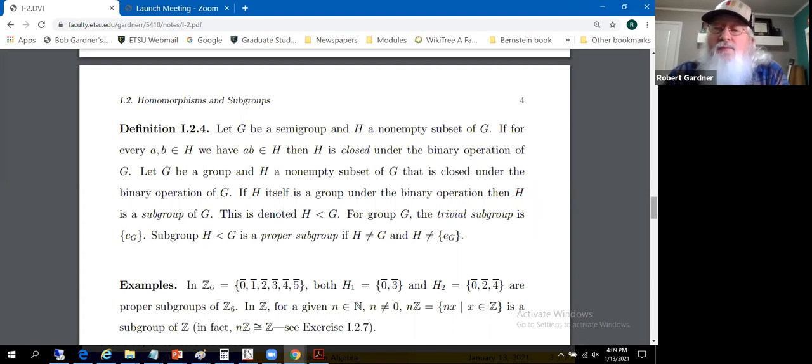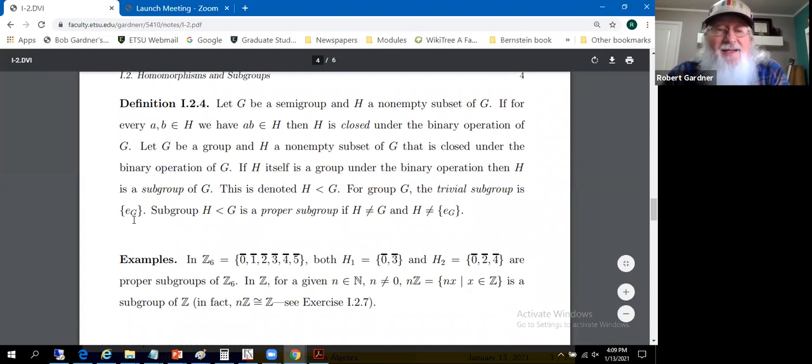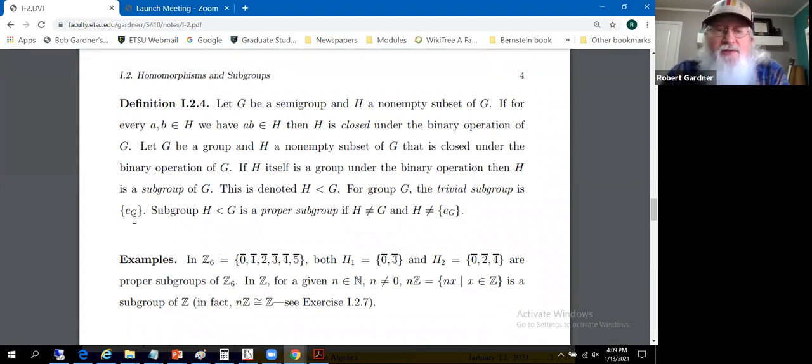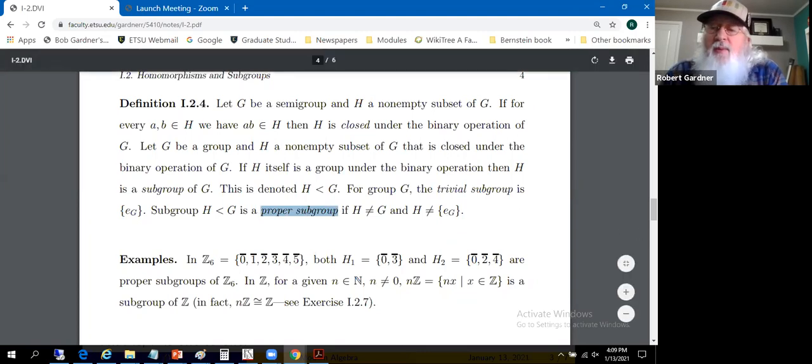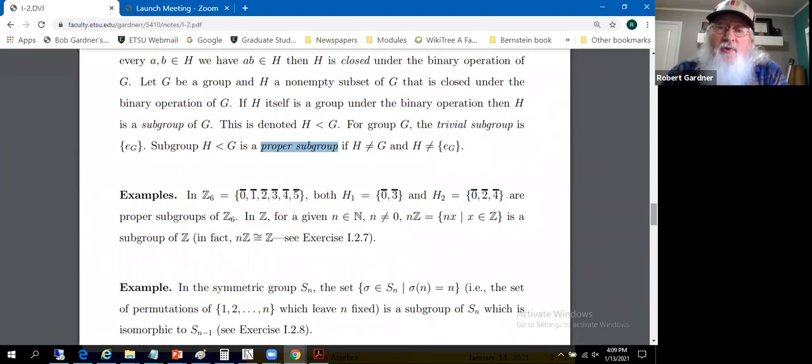For a given group, the trivial subgroup is a group that consists just of the identity. Another obvious subgroup of group G is G itself. But H is called a proper subgroup if it's neither the trivial subgroup nor group G itself. So proper subgroups we're primarily interested in when we say subgroups, but the term subgroup allows for these other examples as well.